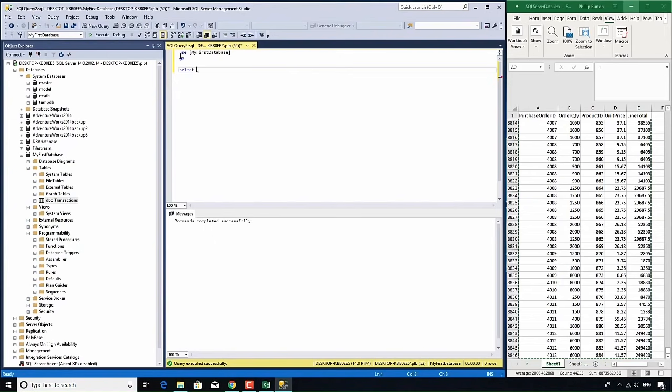Now I don't actually have to be querying databases to begin with. I could just say select 1 plus 1. So imagine this programming language where I use the word print. So print 1 plus 1. I click execute. And there we have our answer 2.